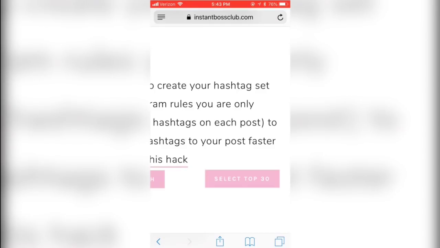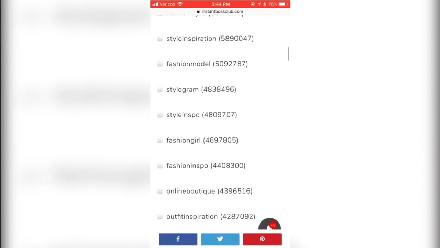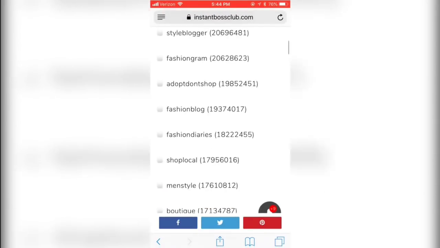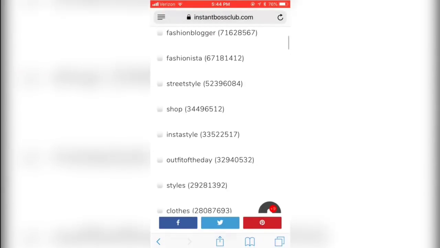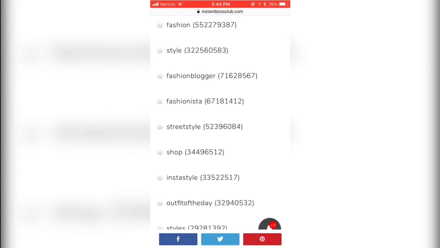So next it's going to populate hundreds and hundreds of different hashtags to use based on their popularity. So the most popular at the top, the least popular at the bottom. So it's great to create a list that has some really popular hashtags along with some smaller hashtags. So you'll see that the most popular hashtag would be fashion. With how many uses it has, that's quite a bit.